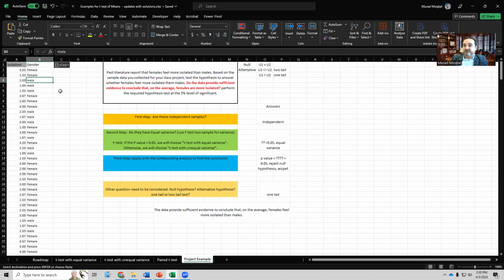All right, so this is what I have for you. This example is a hypothetical example. It says past literature reports that females feel more isolated than males. Based on the sample data you collected for your class project, test the hypothesis to answer whether females feel more isolated than males. Do the data provide sufficient evidence to conclude that on average, the females are more isolated? Perform the required hypothesis test at the 5% level of significance.